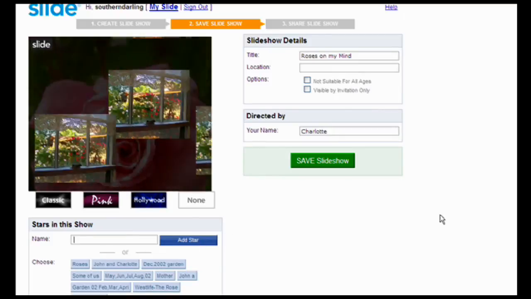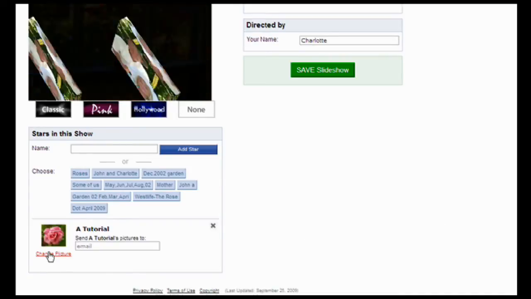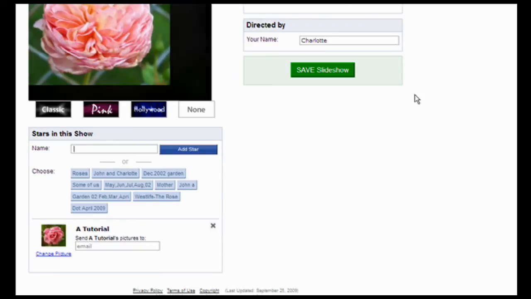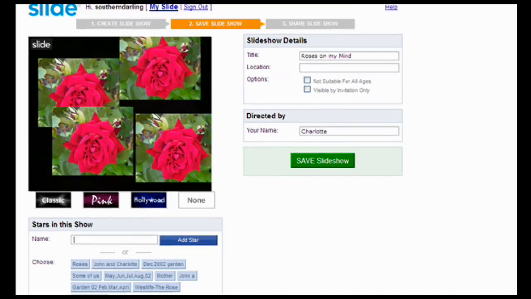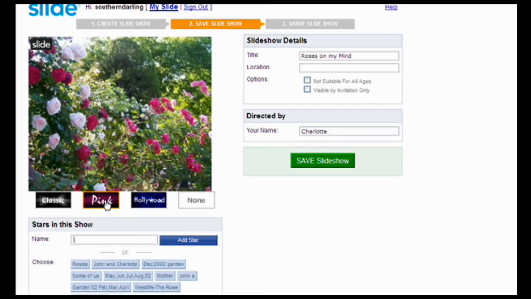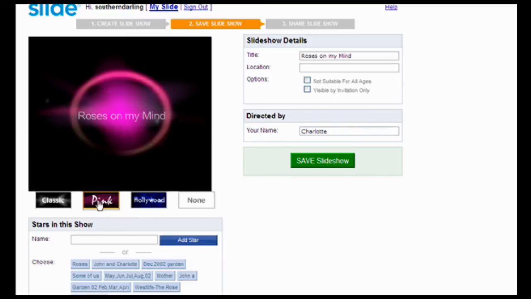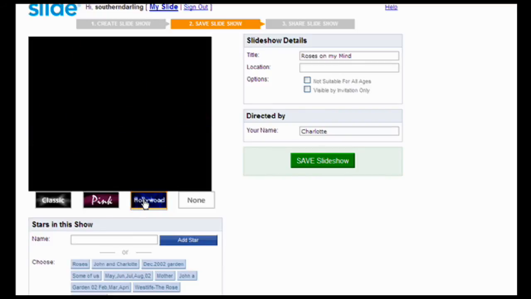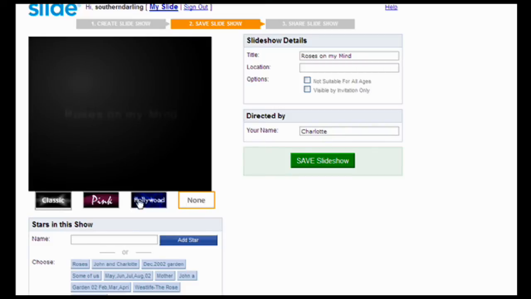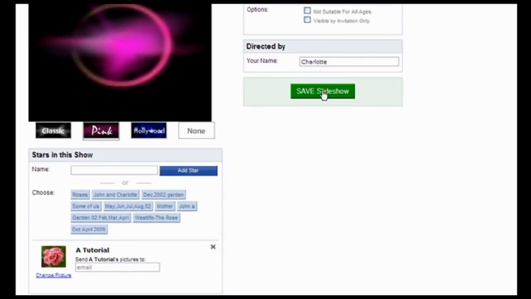You just put it, and then you add a star, and then it gives you an opportunity to choose a picture for that star, and I add their email address, and the picture may be of your grandson or your son or something instead of a rose like I've chosen. And then you can choose your intro. Now I've chosen pink, and pink is what happens here. And then Hollywood is different. And then classic, different. So I'm going to go back to pink because that just happens to be what I like. And I'm going to save this. And then you save the slideshow.